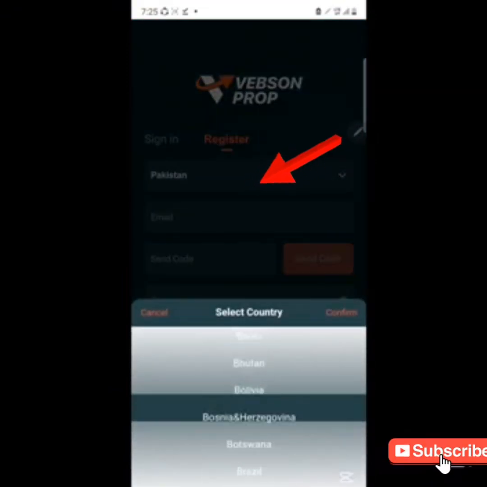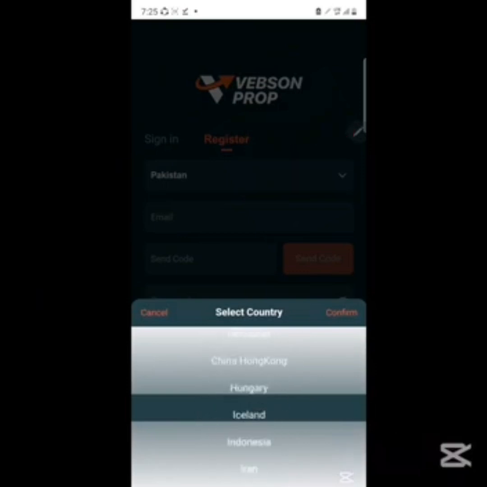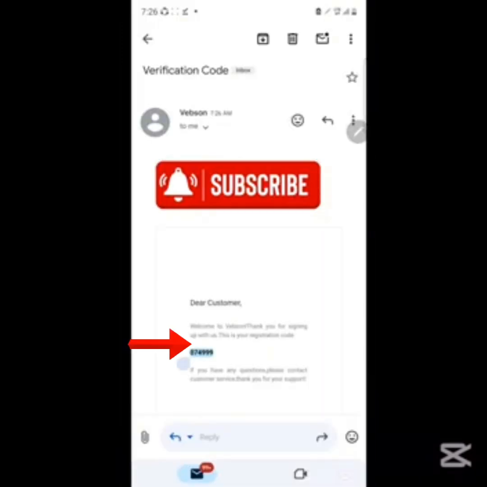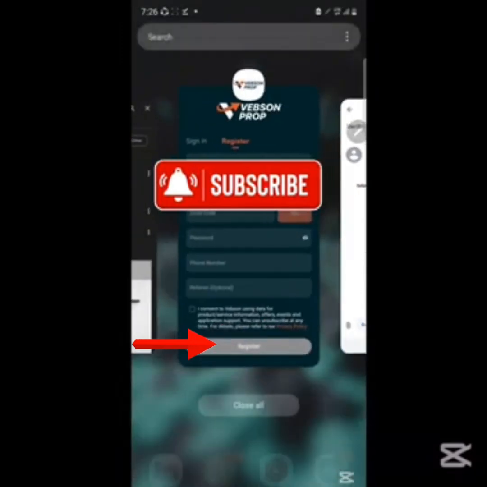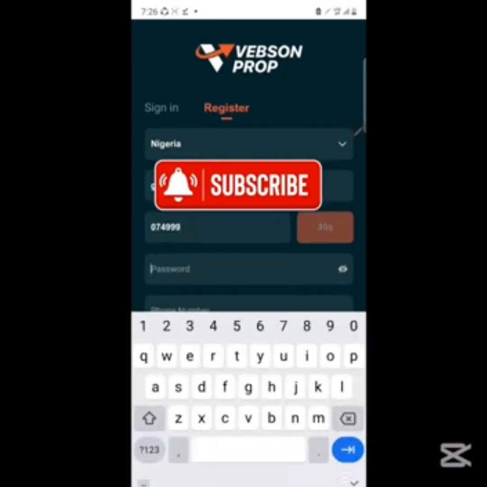Once you click on the link to download the app, you fill in these details, where you put in the country you're from. After that, you add your email and then click on send code, as you can see showing right here in the video. A code will be sent to your Gmail, where you go to fetch it and then come back here to paste it. Once you paste in the code, you add the password and then click on register.